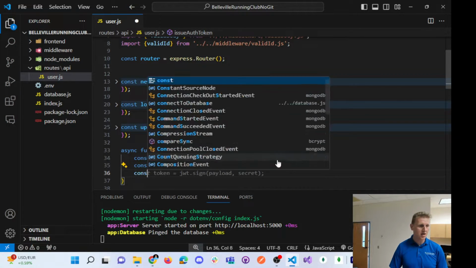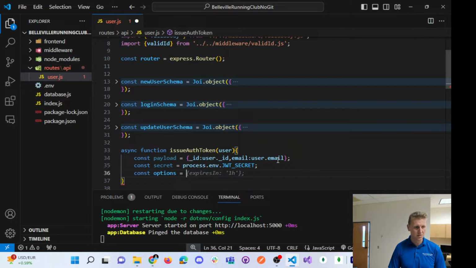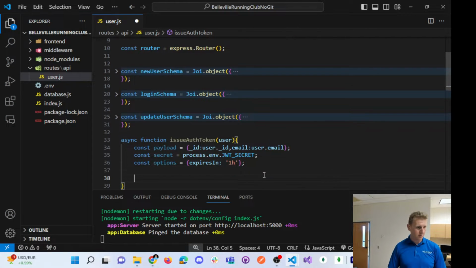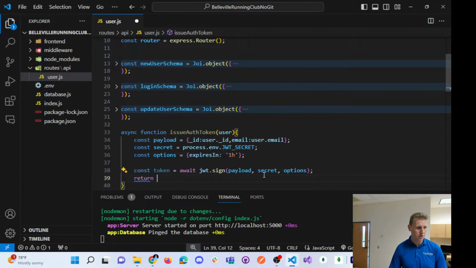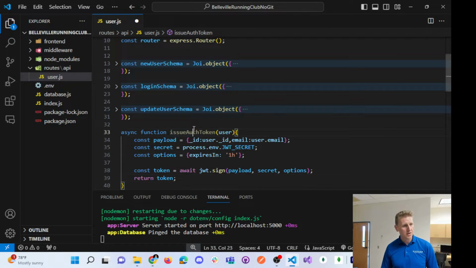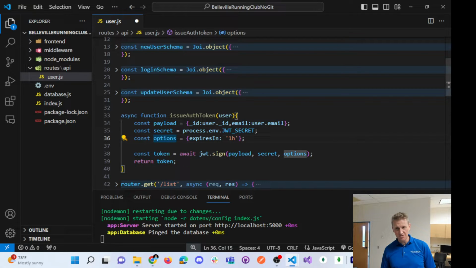Let's say const options equals expiresIn 1 hour. And now we can make our auth token. So const token equals await jwt.sign(payload, secret, options). That should work, and then I'm going to return my token out of this method. So this method takes in a user and outputs a token. That token has a payload, a secret, and some expiration options.